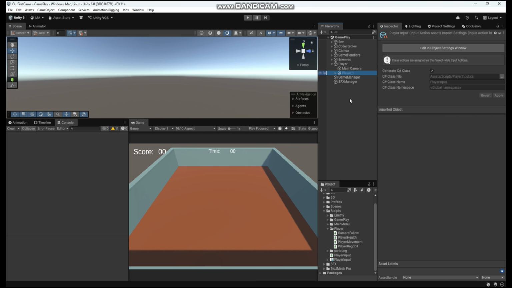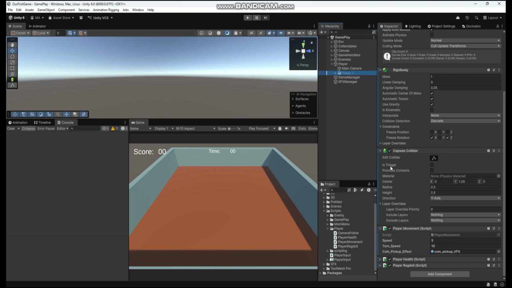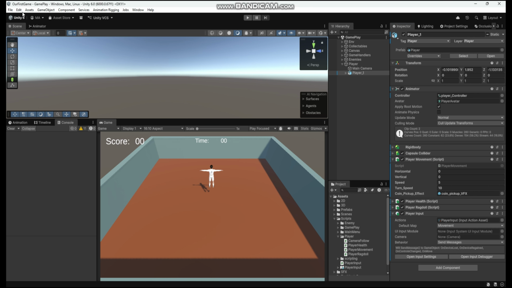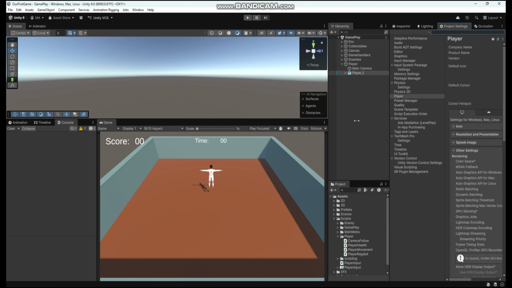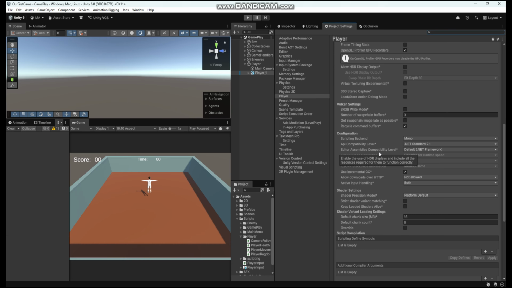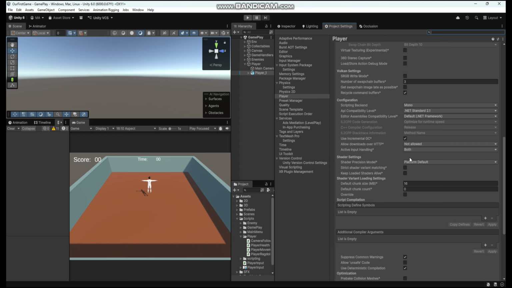Back to Unity and select our player game object, and from its rigidbody component, freeze Y rotation as well. Before testing, quickly confirm our active input handling is set to both. Go to Edit, Project Settings, select Player Settings, and in Other Settings, scroll down and check if our active input handling is set to both to test the new input system along with the old system.